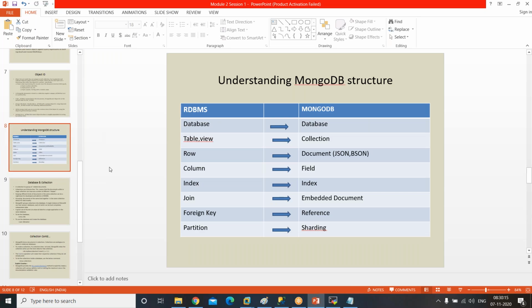First, see, database is called database only in the RDBMS. Table and view are called collections. There is no views kind of thing in MongoDB. In RDBMS we have a view. View is a logical table actually. In a view, you define a query that will give you a format of data. It's equivalent to a table, a logical table. View is called a logical table actually.